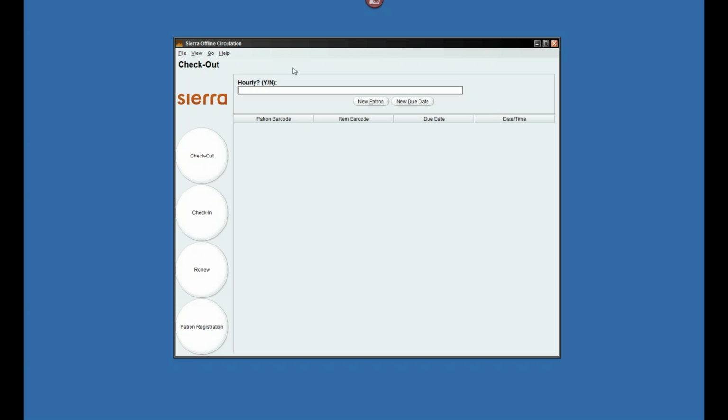Hourly, it's going to be asking us if it's going to be an hourly loan. It's probably not. For the most part, this is used by academic libraries for doing things like reserves, though we do have libraries, yours may be one, that does hourly loans for checking out laptops or materials in some way. So it is possible, but probably you're not doing an hourly loan. Just put in a Y or an N accordingly, and enter, and then we put in the item barcode.